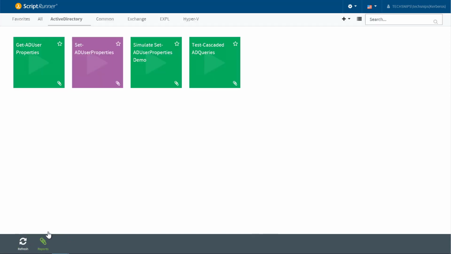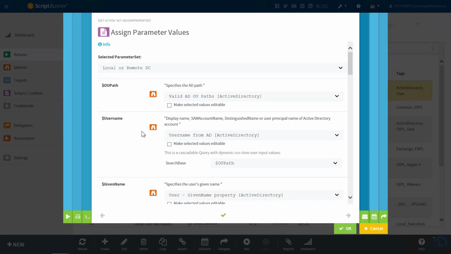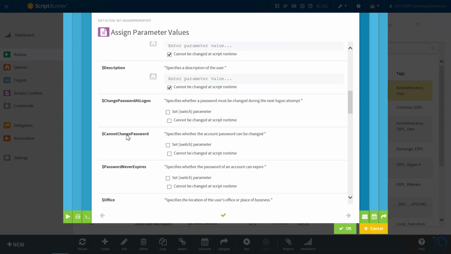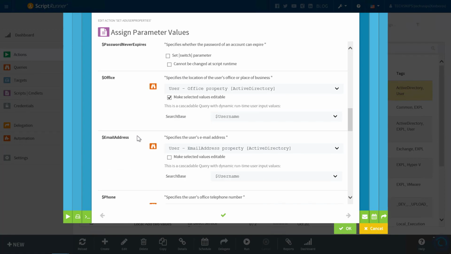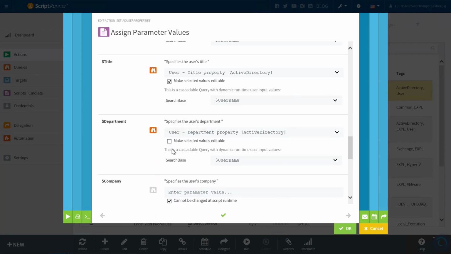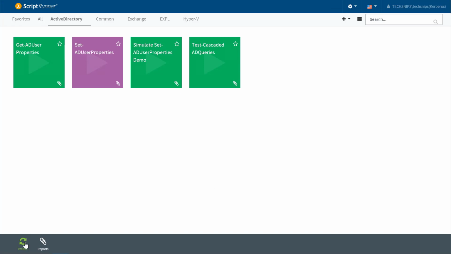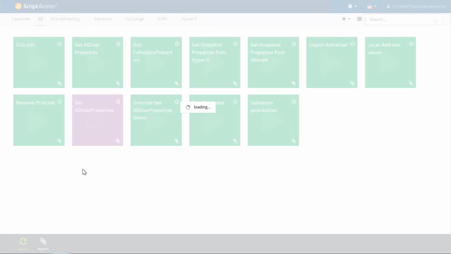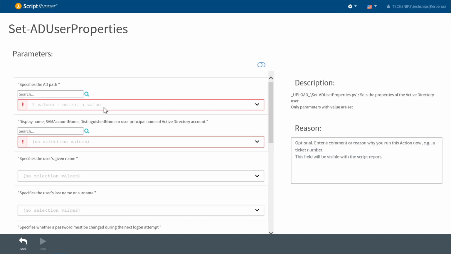So let's head back to the admin app, and we'll go ahead and edit that action. We're automatically on our assigned parameter values, and we'll scroll down to office, email address, etc. And we'll make these values editable. Happy with that, click OK. Head back to our Delegation app and refresh just to make sure we've got the latest version. Head into our action, and we'll repeat that process again.